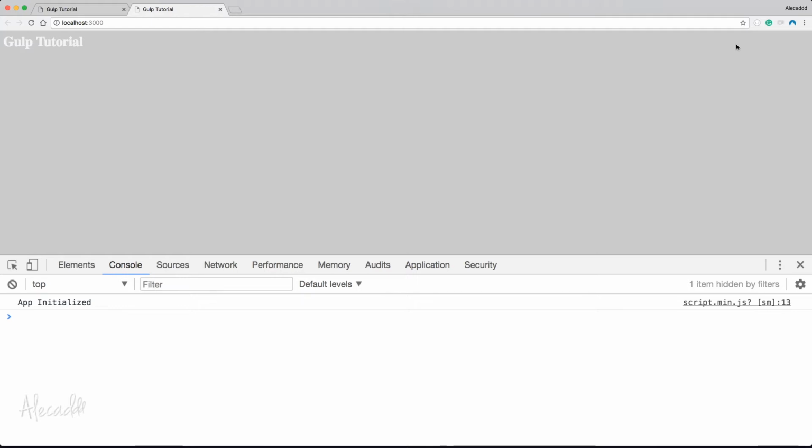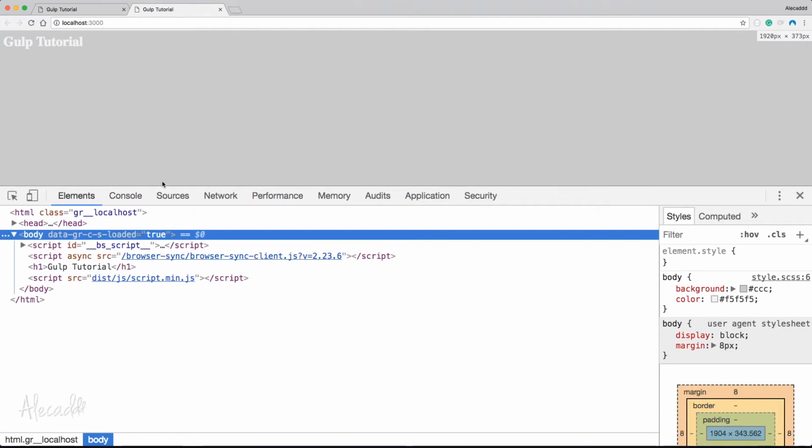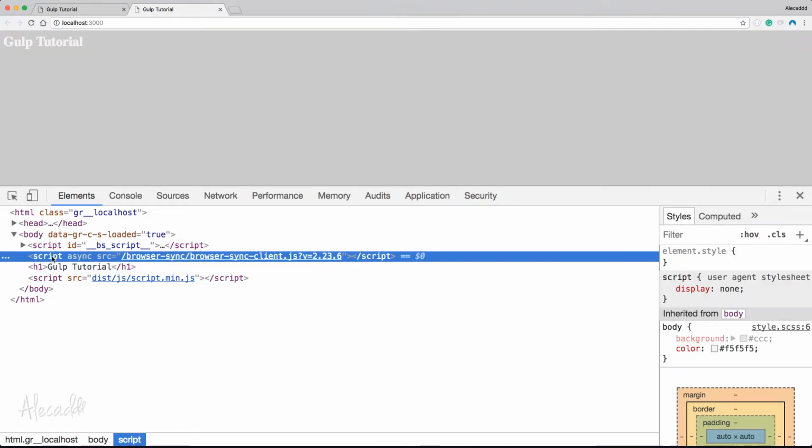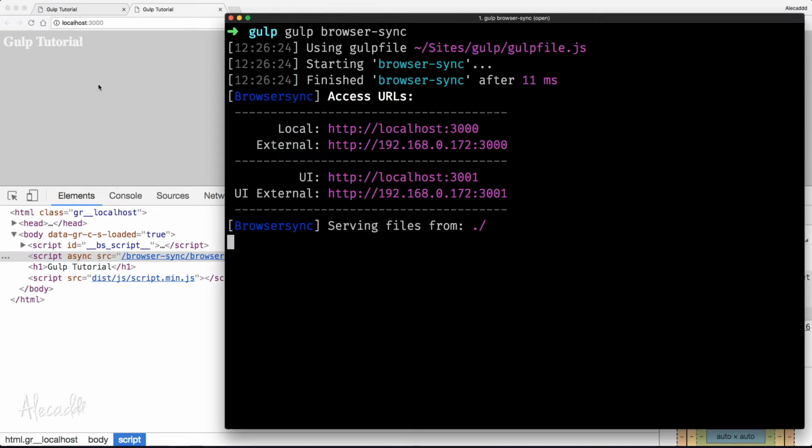So every time we inject something, we change something, automatically this page will change. If we check the elements here, and we see in our script, here we have something that we didn't write. We have this asynchronous script that is searching for the browser-sync client.js at the current version. We didn't write this, but Gulp automatically is injecting this script in our page in order to connect to BrowserSync. And if we open again our terminal, BrowserSync has a bunch of different options.